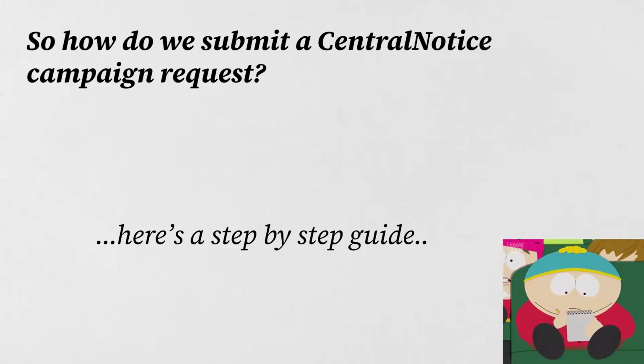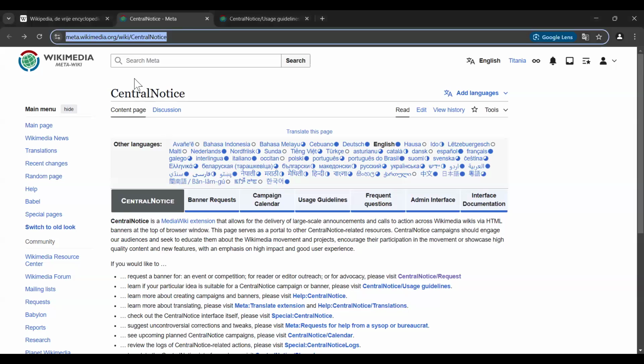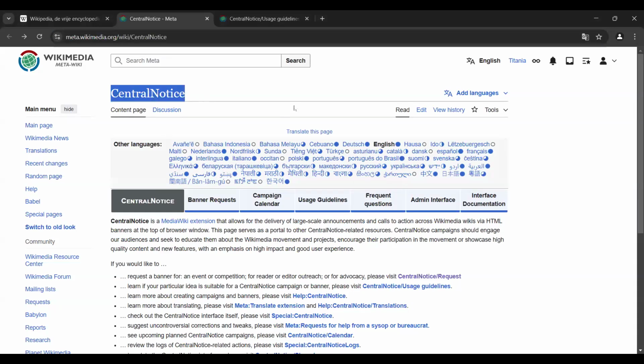So CentralNotice campaign requests, a step-by-step guide is what the slide says. I'm actually going to do a live campaign request one. So let me share my screen with you. This one. So this is, as I mentioned, Meta. And this page, the central page, is called CentralNotice.